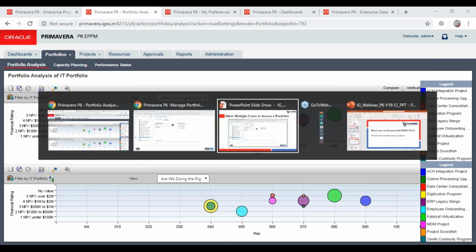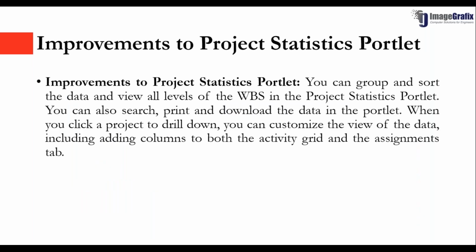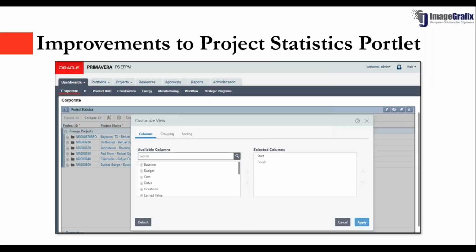Going to the next feature, which is improvements to the project statistics portlet. You can group and sort the data and view all levels of WBS in the project statistics portlet. You can also search, print, and download the data in the portlet when you click the project to drill down. Now let me show how this works.